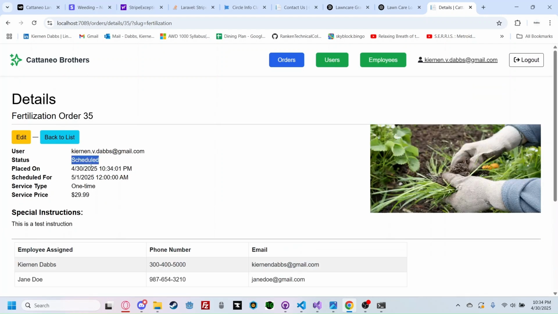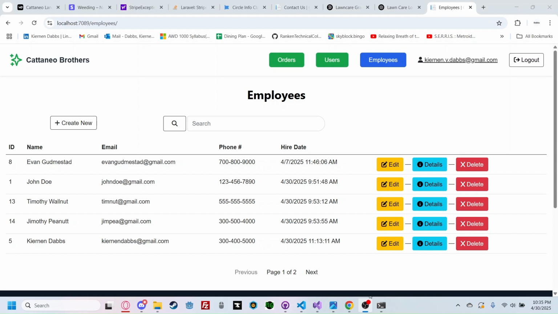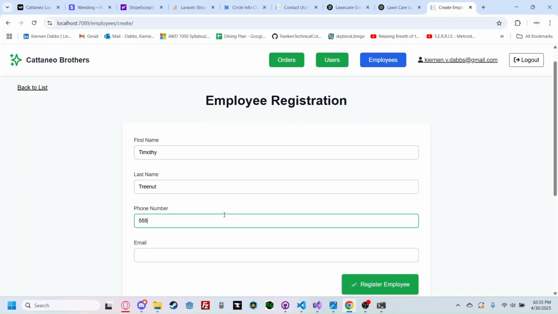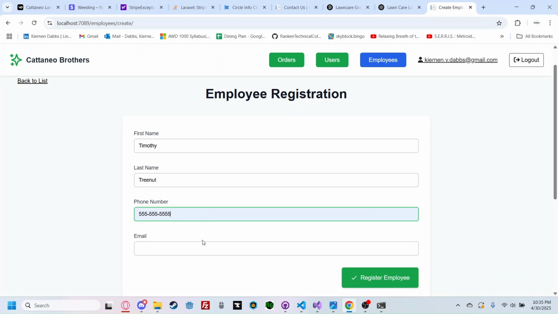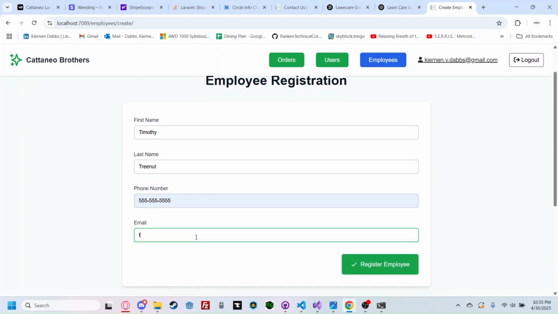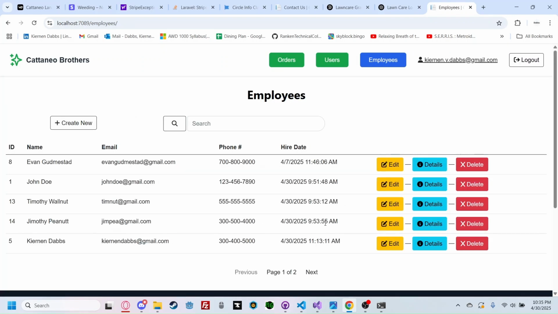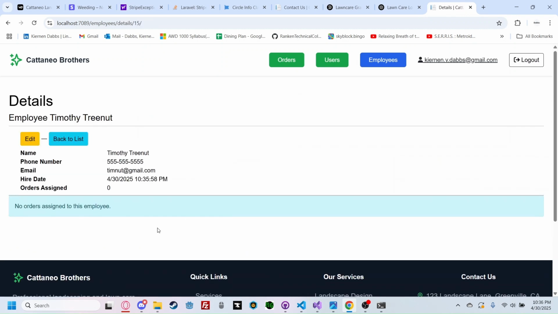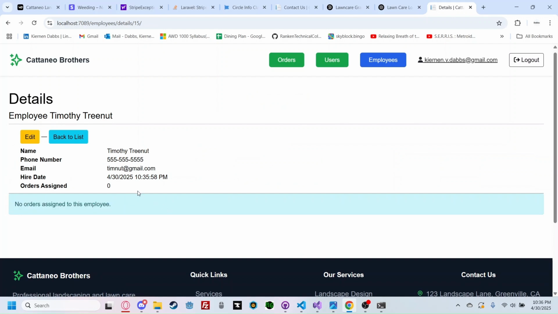It is scheduled, it has been placed today, and it will be scheduled for tomorrow. Now, another thing that users can do is create employees. Say we can enter another first name, it's like Timothy, and say his last name is Treenut, and we can enter another phone number, say 555s, all of those, and his email is timnuts@gmail.com. Register him, and he's right here. He's been created, and he's currently not assigned to any orders.